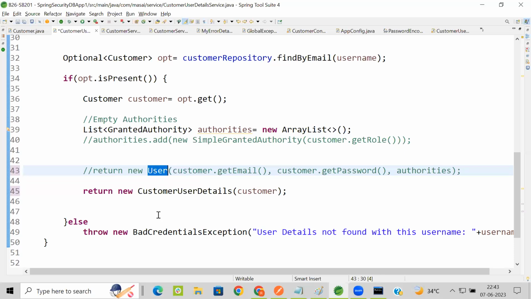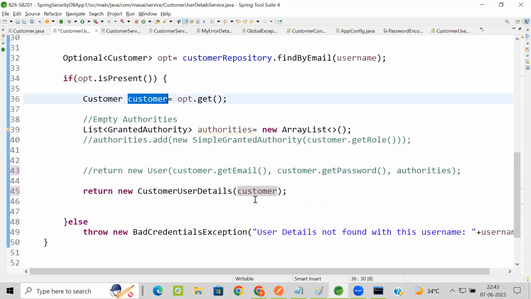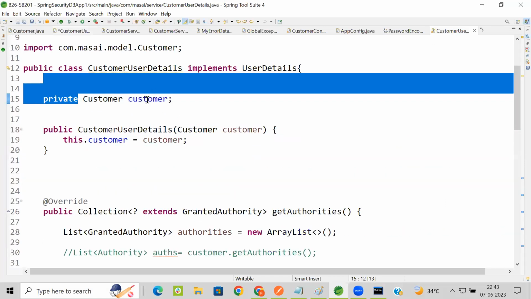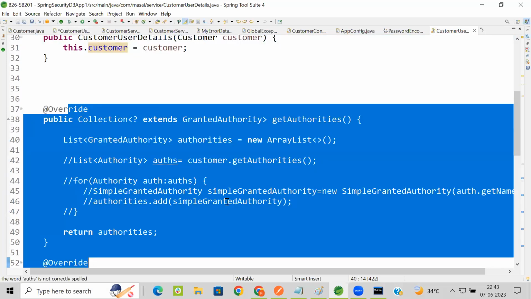इस केस में क्या है, हम ये यूजर क्लास यूज नहीं कर रहे हैं बल्कि हमने खुद का एक इंप्लीमेंटेशन लिखा है यूजर डिटेल्स का और उसके कंस्ट्रक्टर में हमने कंस्ट्रक्टर को ऑब्जेक्ट में कस्टमर को पास कर दिया है. कौन सा कस्टमर? जब वो लोड होगा बाय यूजर नेम, दिस कस्टमर विल बी पास्ड हियर and this customer will be assigned to here and based on that these all method got implemented. Does it make sense?